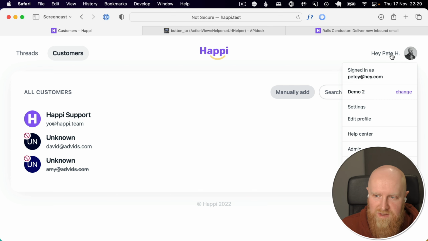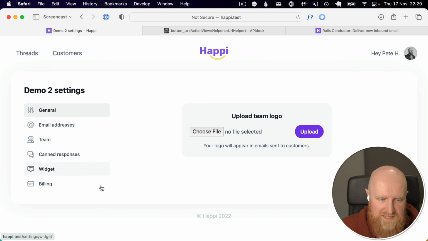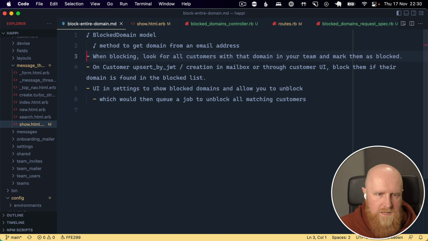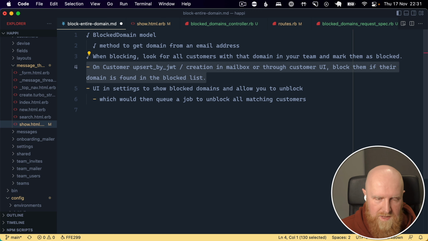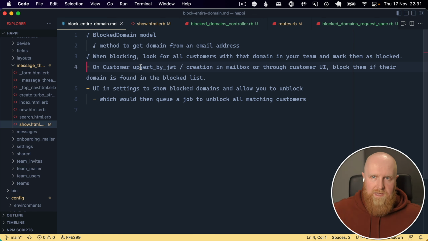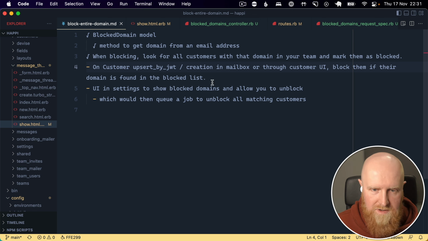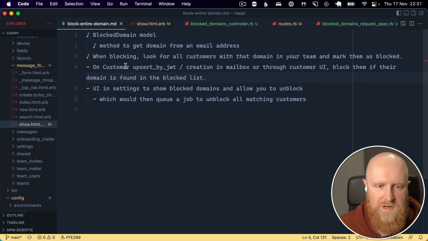And yeah, now we can go to our settings, and what we'll want to do in here is basically add a block domains page, list out those domains with a remove button. So when blocking, look for all customers with that domain and mark them as blocked. We've got that done. On customer creation, block them if their domain is found in the blocked list. So that's actually the next thing we want to work on, is when customers are created, have them blocked.